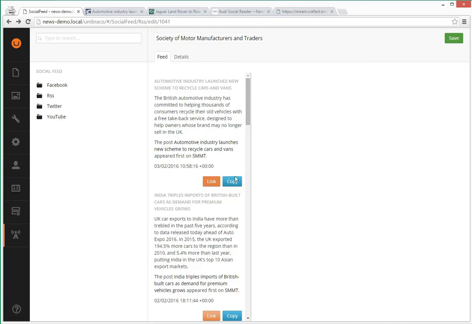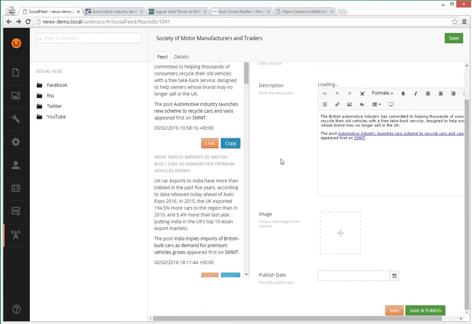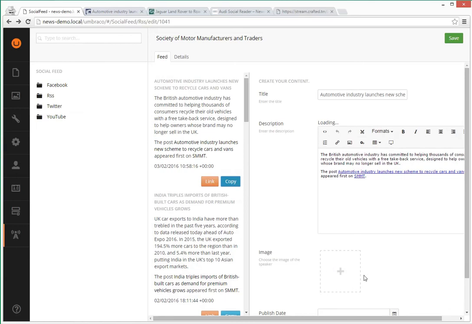The actual information that we draw in is entirely dependent on the content that was in the RSS feed. Some RSS publishers actually have images as thumbnails, some don't. If there is an image thumbnail, then we'll draw that in and into the media library and attach it to the content item.